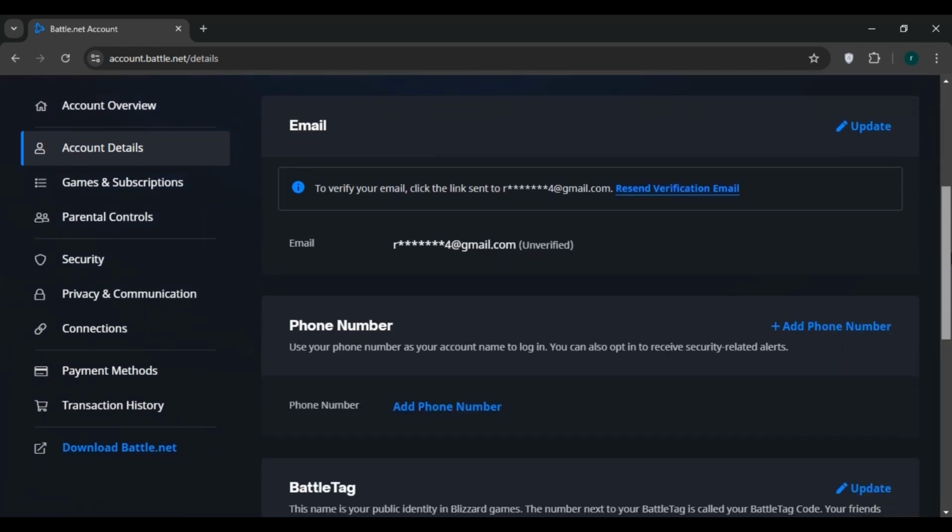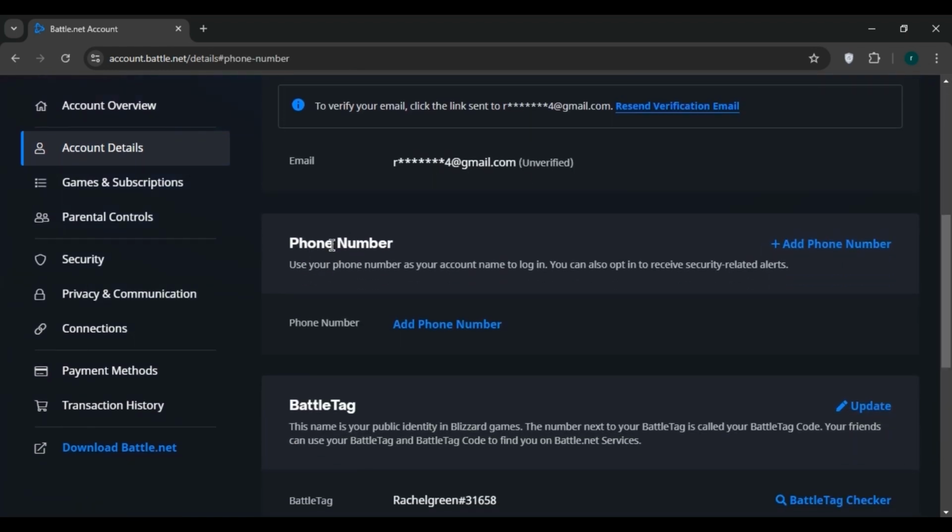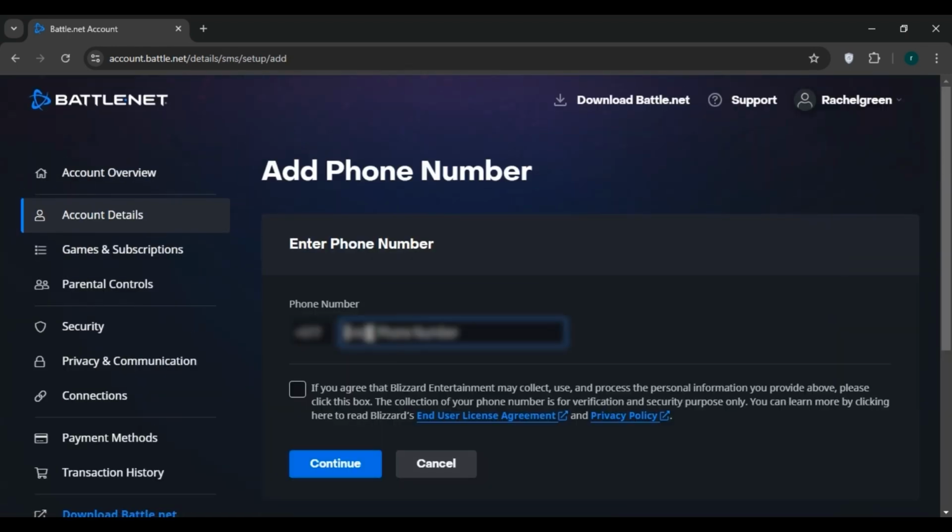Scroll down. And here you can see option for phone number, and here you can see option for add phone number. All you have to do is click on add phone number. Now you'll have to enter your phone number. Your country's code will be automatically selected over here depending on your location.